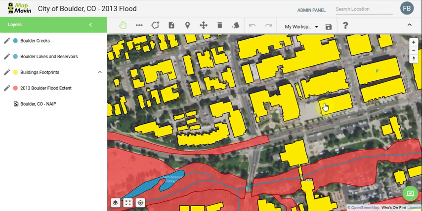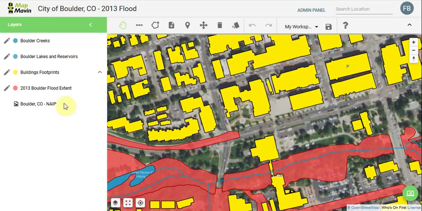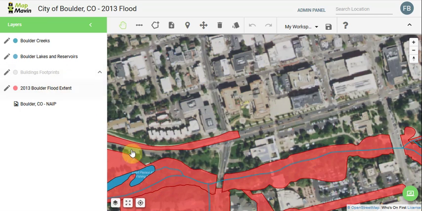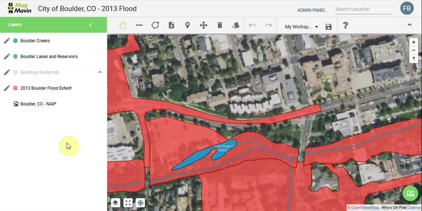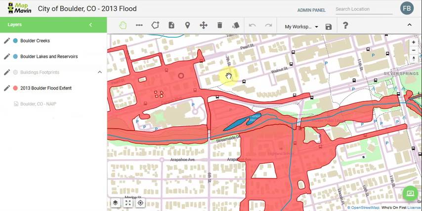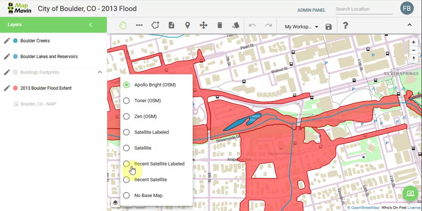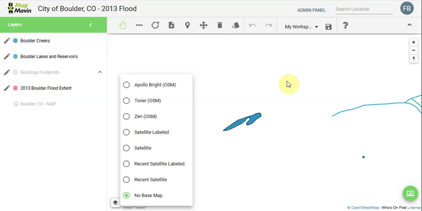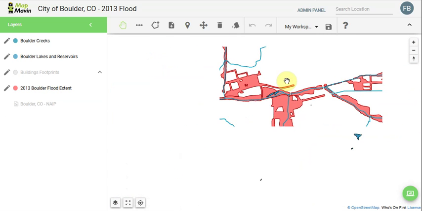So what else can we do here? Well, we can turn layers off entirely. Maybe I just want to see these two in tandem. I can even turn off that satellite image that I uploaded, and even go as far as to turn off the base map entirely. Maybe I just want to look at the data and keep it isolated.